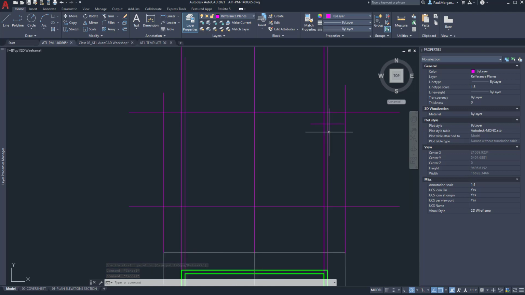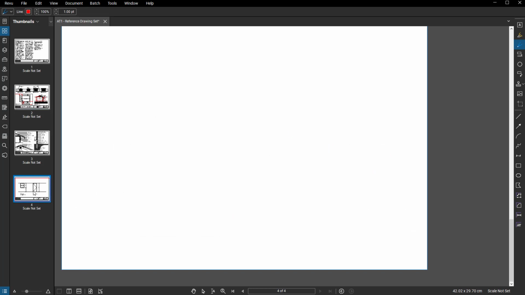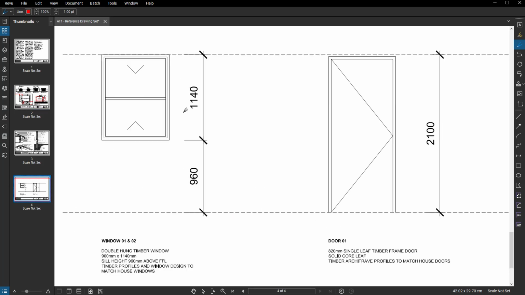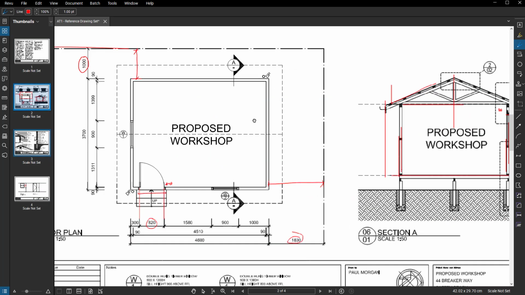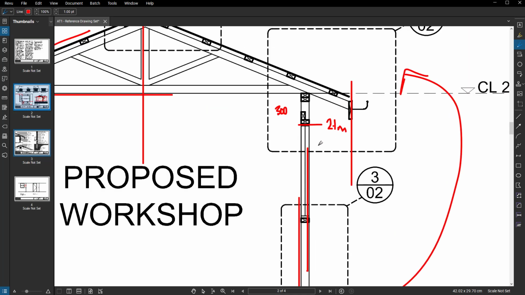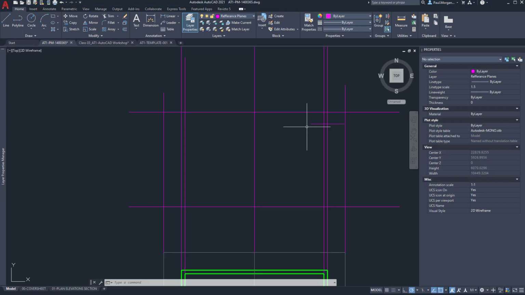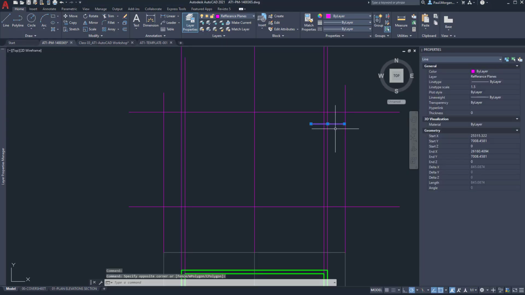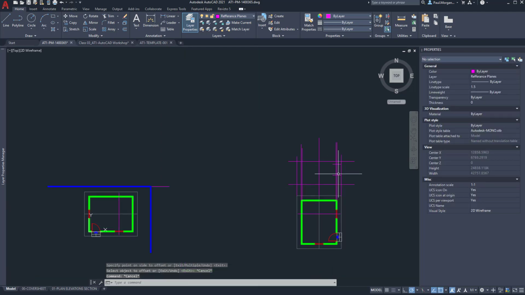And how high is my window? I can take a look at the drawings and we can find that out. So if I go to our window, our last page of our drawing set, I can see that our total window height is 1,140 or 1.14 meters. So I'm going to come up here, and I've got this reference plane, so I'll just offset that the same dimension, which was 1140. So I'll come back to here, offset 1140 downwards, and there we go.